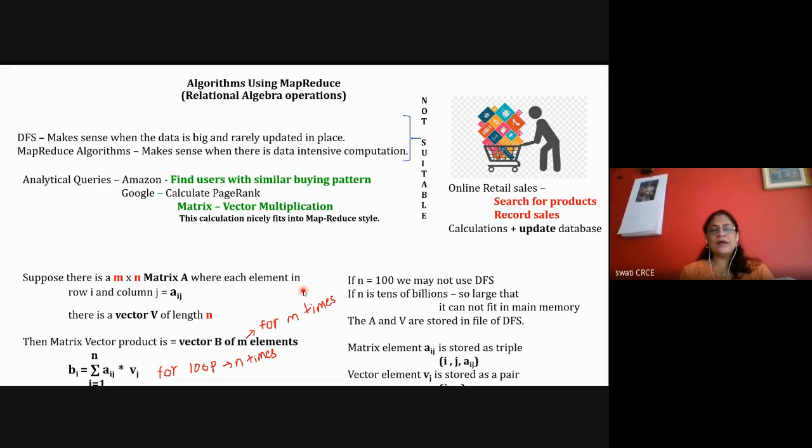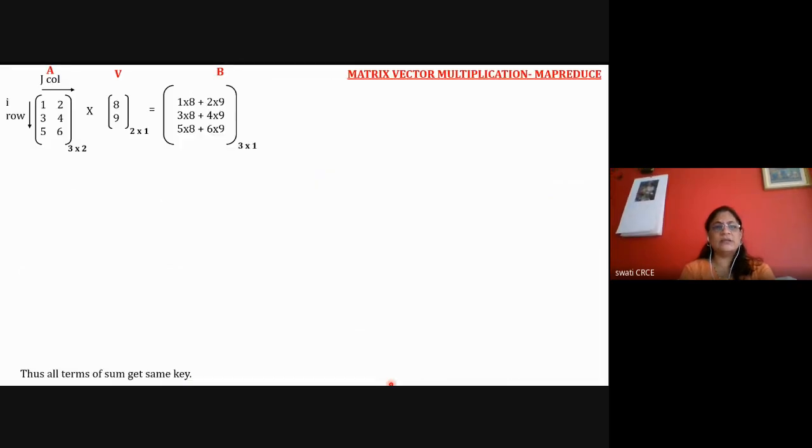So in case of a sparse matrix and distributed storage of the elements, we need to store the elements as i comma j comma aij, where i is the row number, j is the column number, and aij is the actual element. So I'm going to store the element as 1 comma 1 comma 5, and the vector element is stored as a pair, where j is the location and vj is the actual vector element. We'll see this again in another slide.